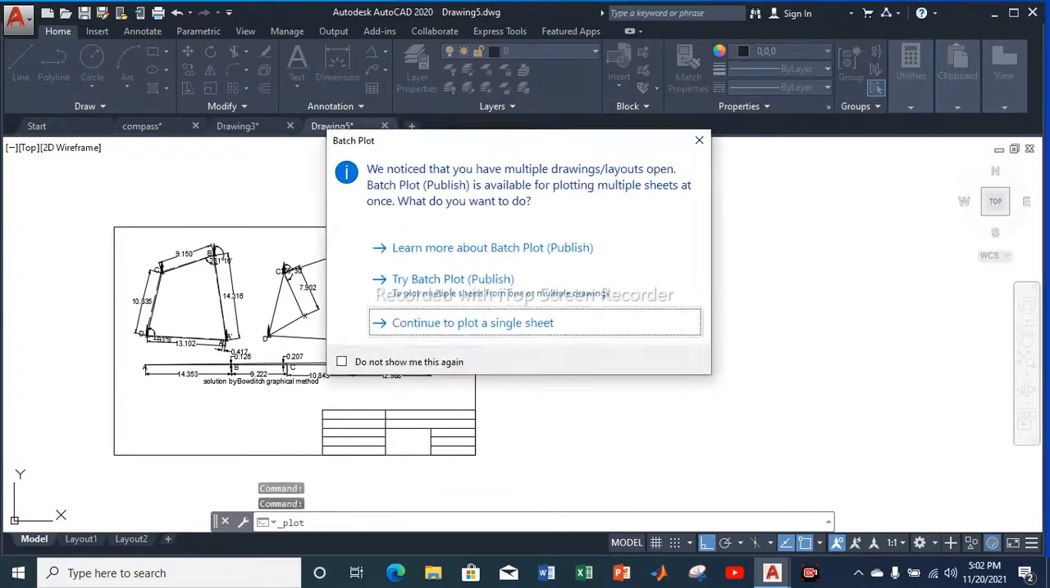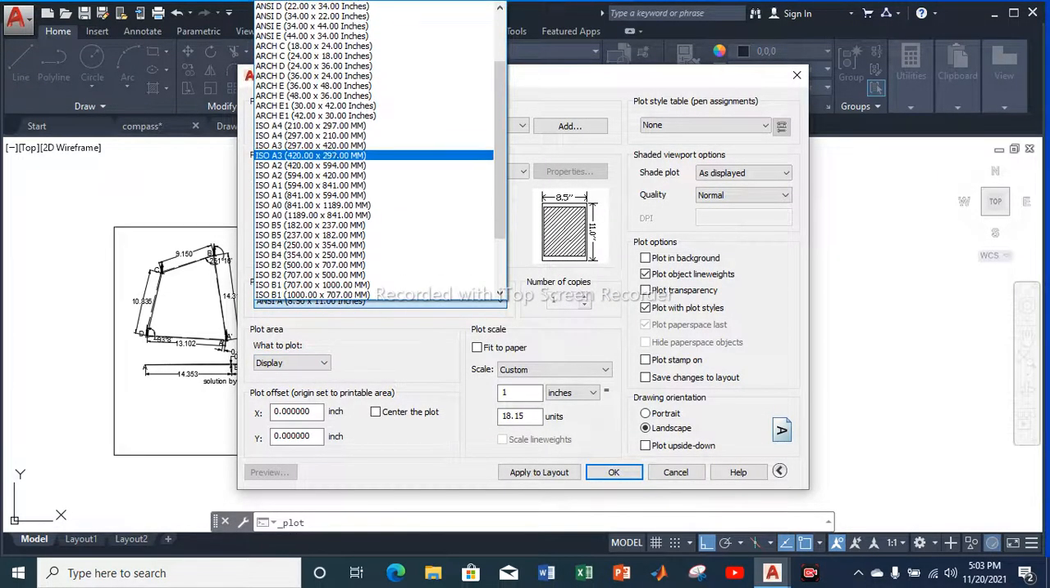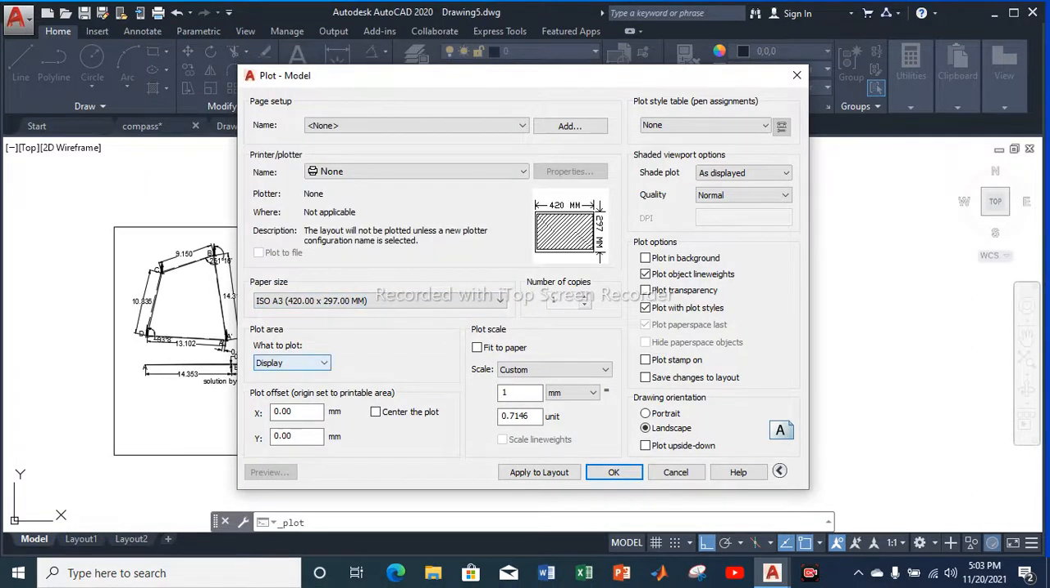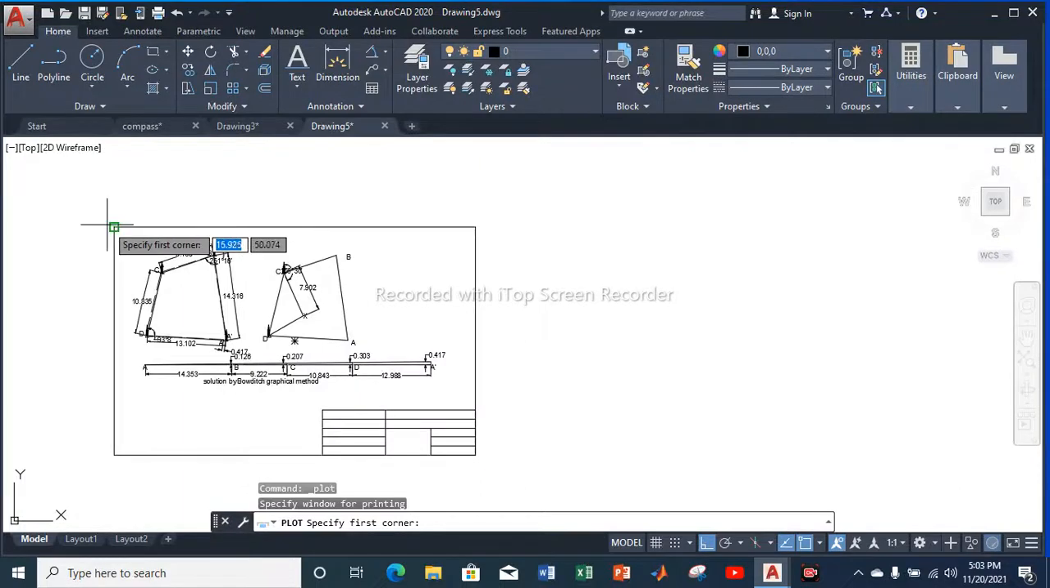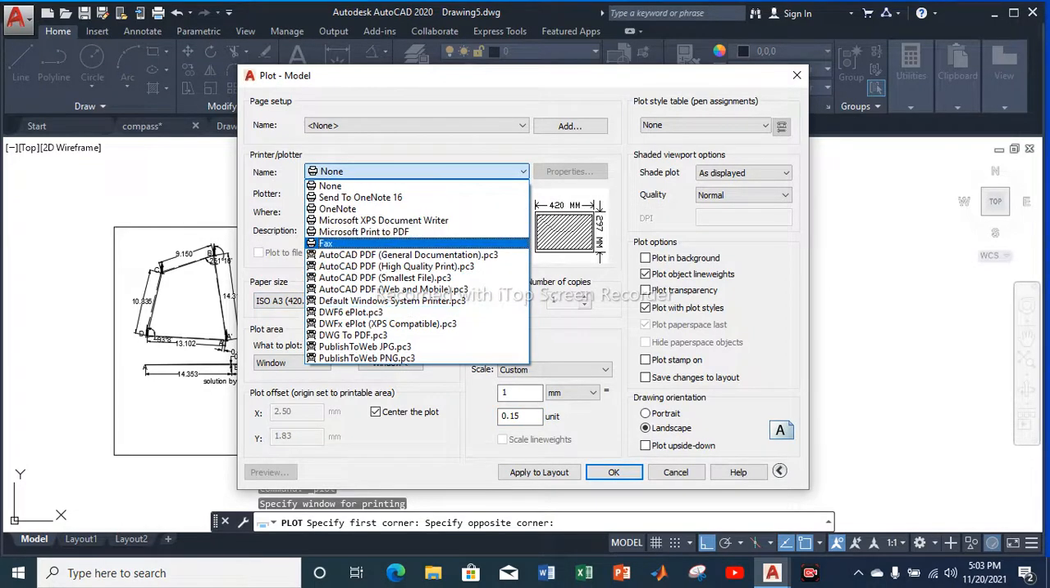You can click on Control P, select a single sheet, and what you can do is select your paper, which is ISO A3 420 by 297. Click on window, and make sure you check the center of the plot. So this time I'll be using a scale of 1 mm equals 0.15 unit, and I'll be changing it to DWG to PDF.